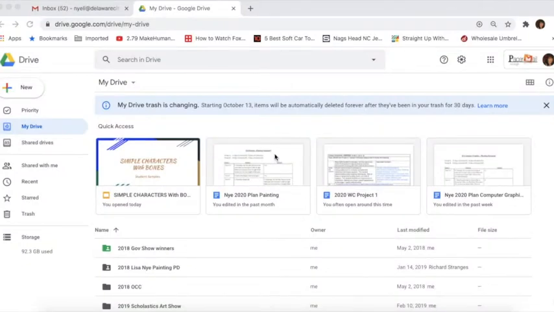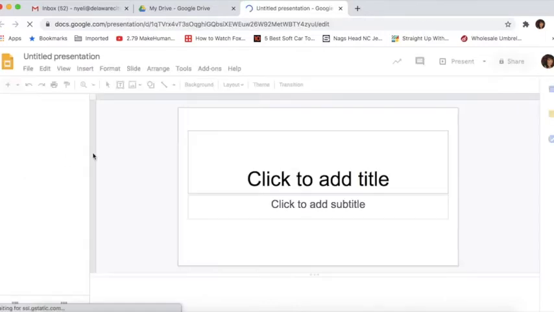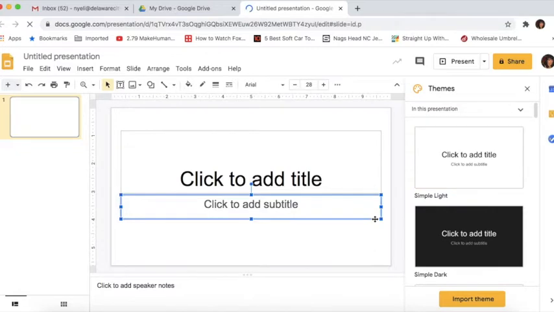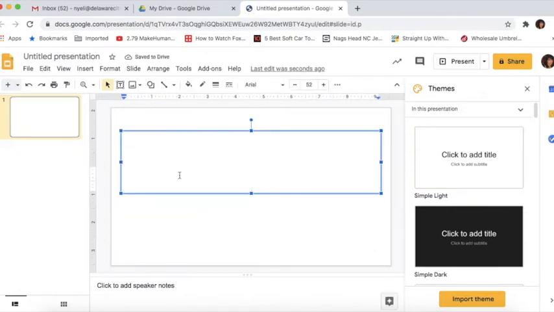To start your monogram concept sketch, I'd like you to first log into the drive, go to plus new, and add a new Google slide. On that Google slide, I'm going to get rid of this, and I'm going to click in here and type my 3 initials.